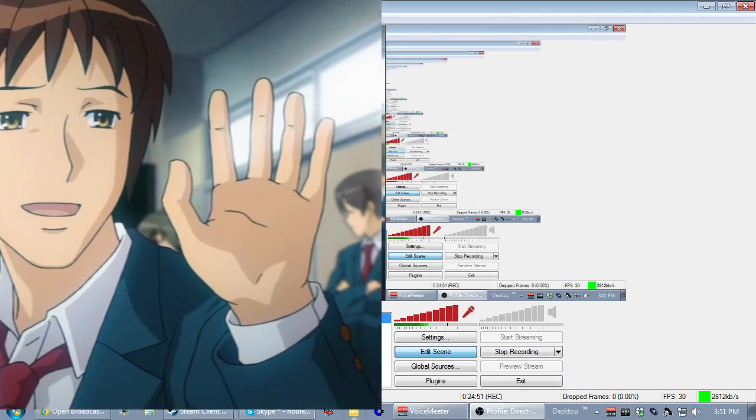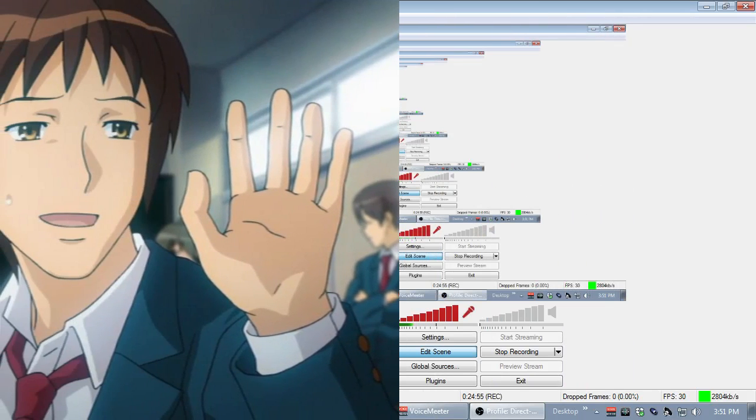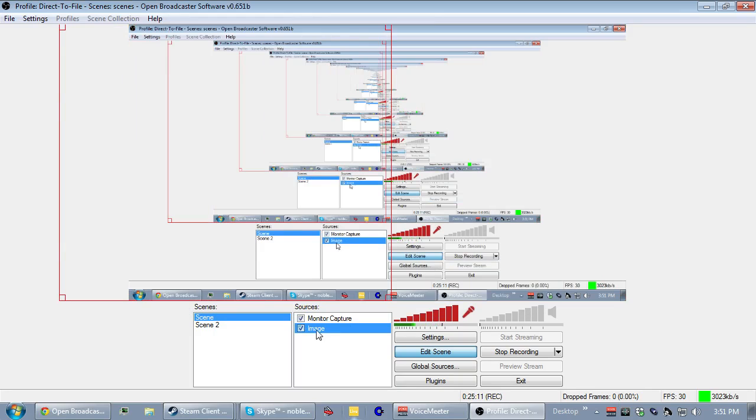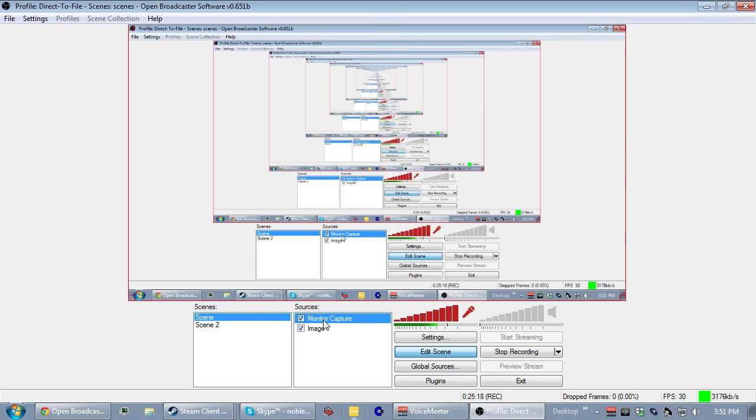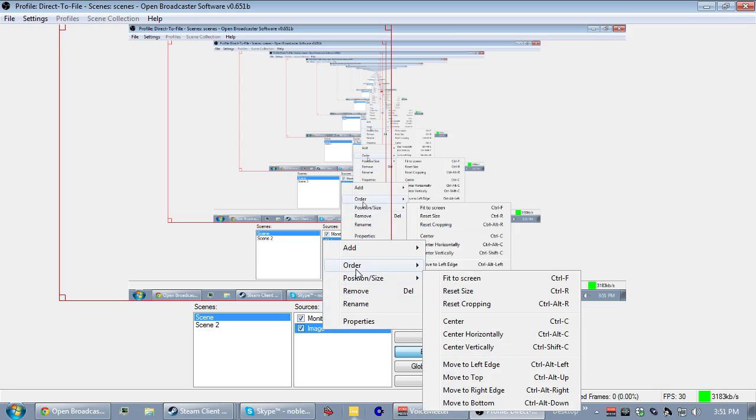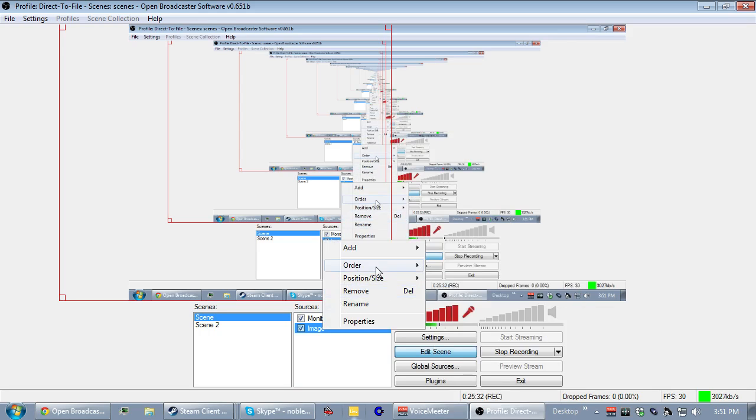So turn on monitor capture again, we can go ahead and move this out of the way, or at least somewhat out of the way. And another thing is that you can put sources behind or on top of them as well. So if we move monitor capture above the image, then all of a sudden the monitor capture is above the image, and the image sort of disappears. But you can, once again, change the opacity of an image, say to 40%, and if I move it back up, then the image is there, but it's ghostly.